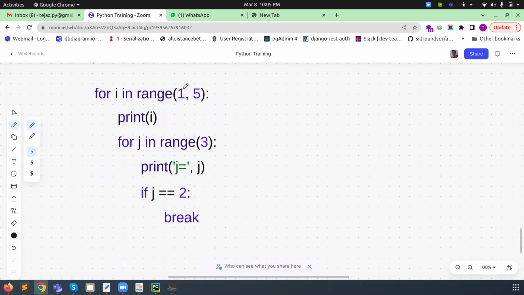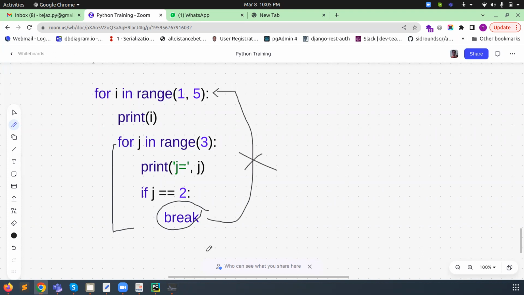what will happen? It will start the value from 1 to 5. It should print the values 1 to 5. Of course, it will work 1 to 5. But in which statement have we applied this break? In which loop? We have given it inside this inner loop, not in the outer loop. So it will not have any impact on the outer loop. It will only have an impact in the inner loop, the body of the inner loop.